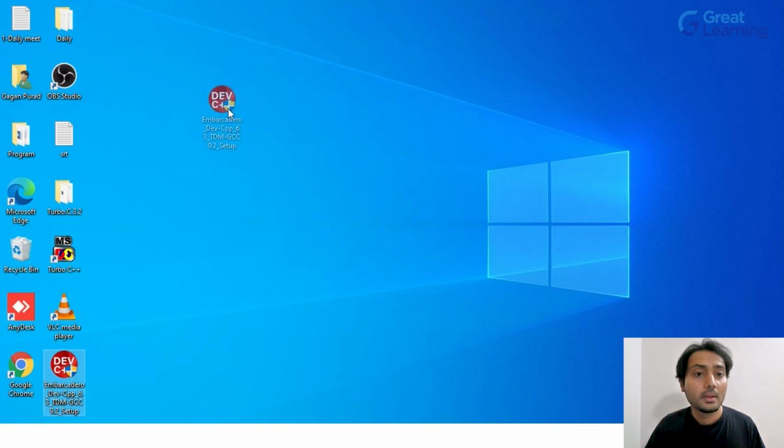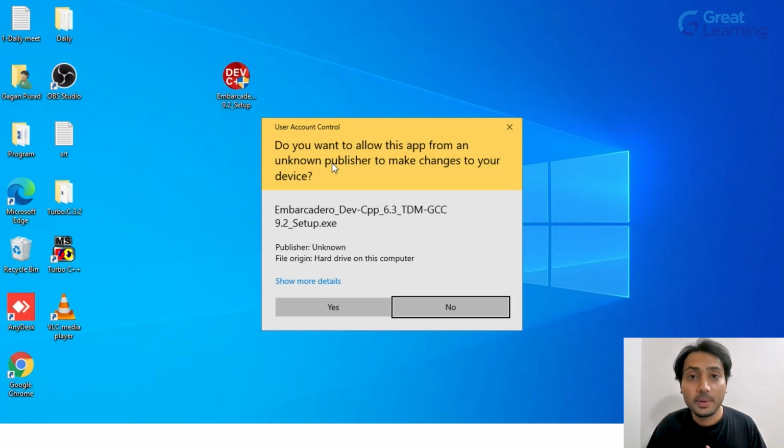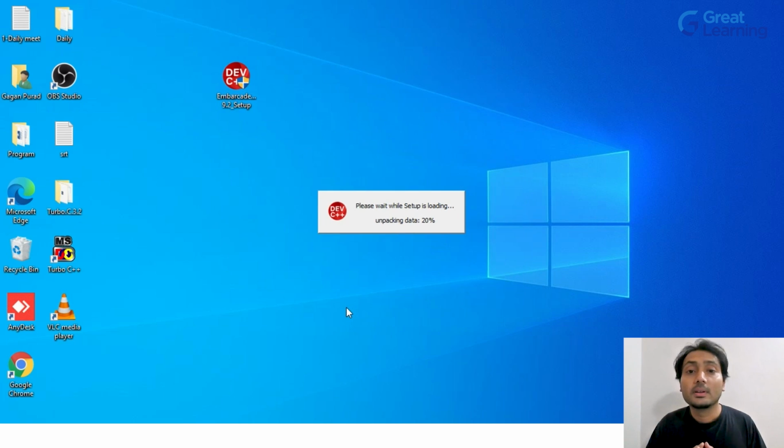Can you see this? To begin the installation, I'll just double click this particular file. Then you have to click on yes. Now the installation wizard will be displayed.